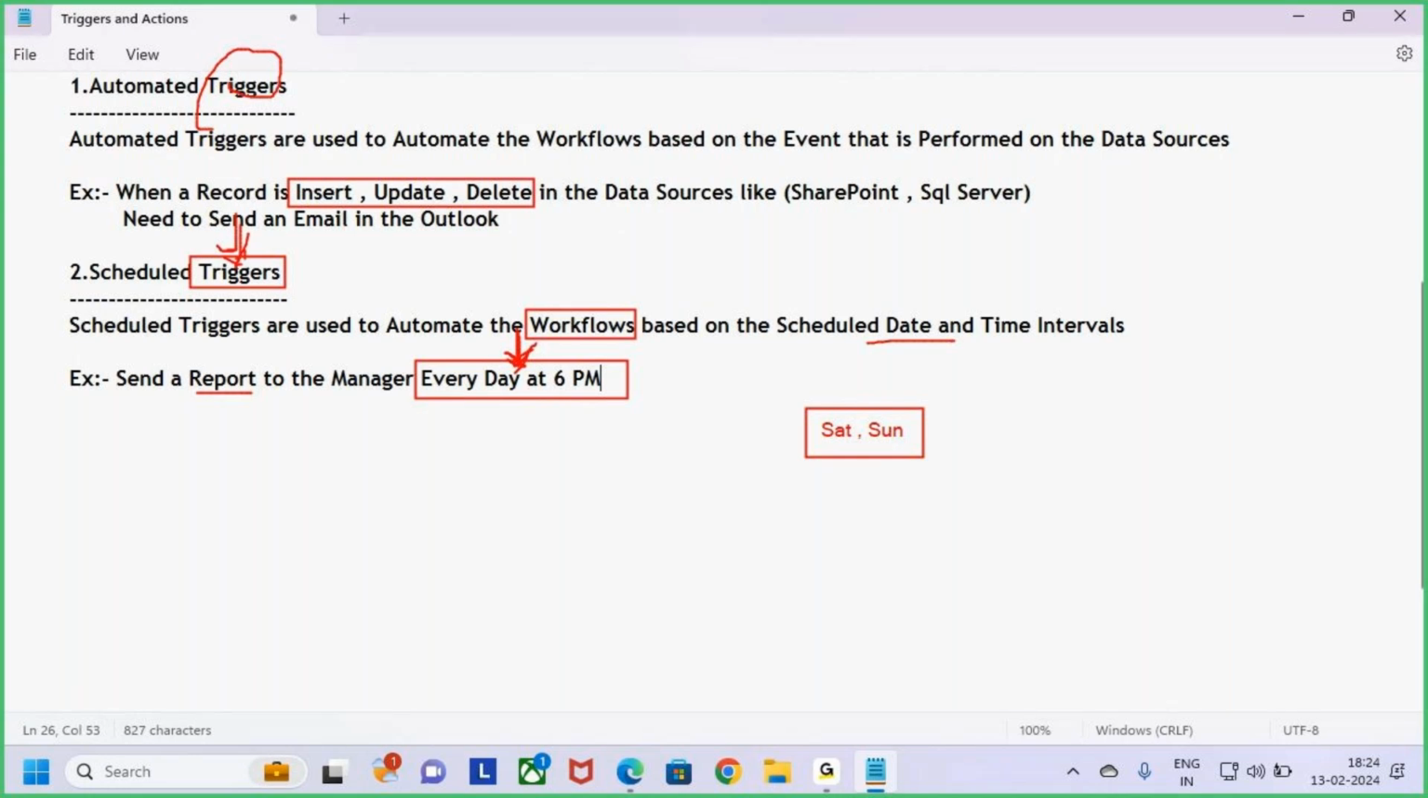So what will the flow do? Every day at 6 p.m., by 5 p.m. I will make ready the report. By 5 p.m. I am ready with the report. I will keep that report in one folder.